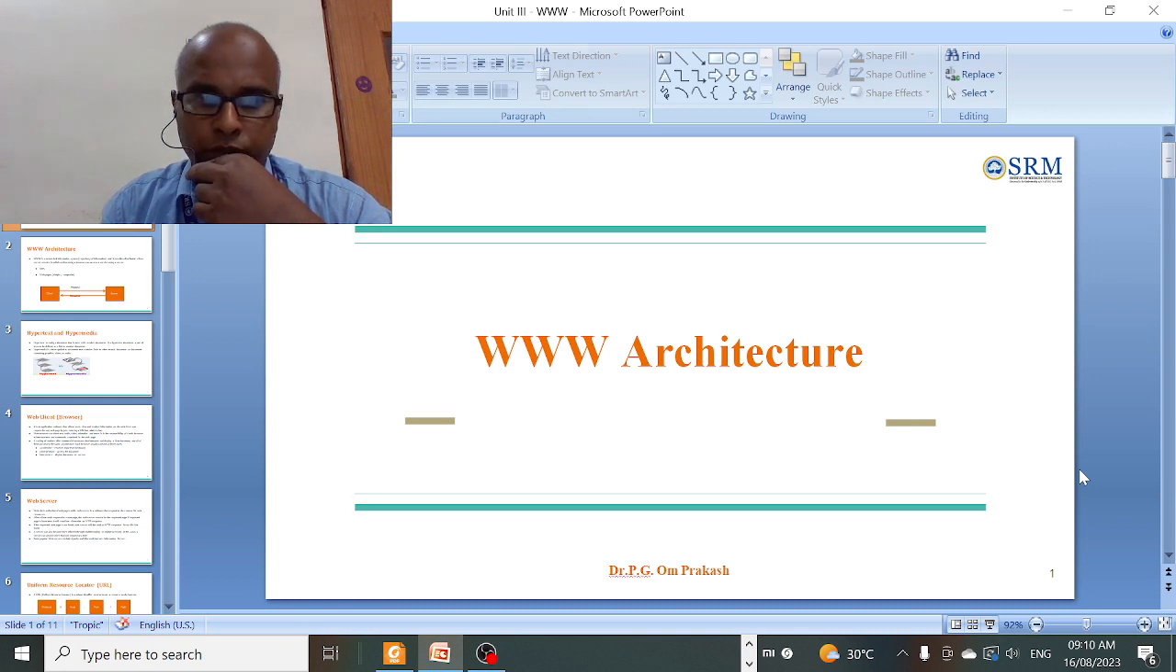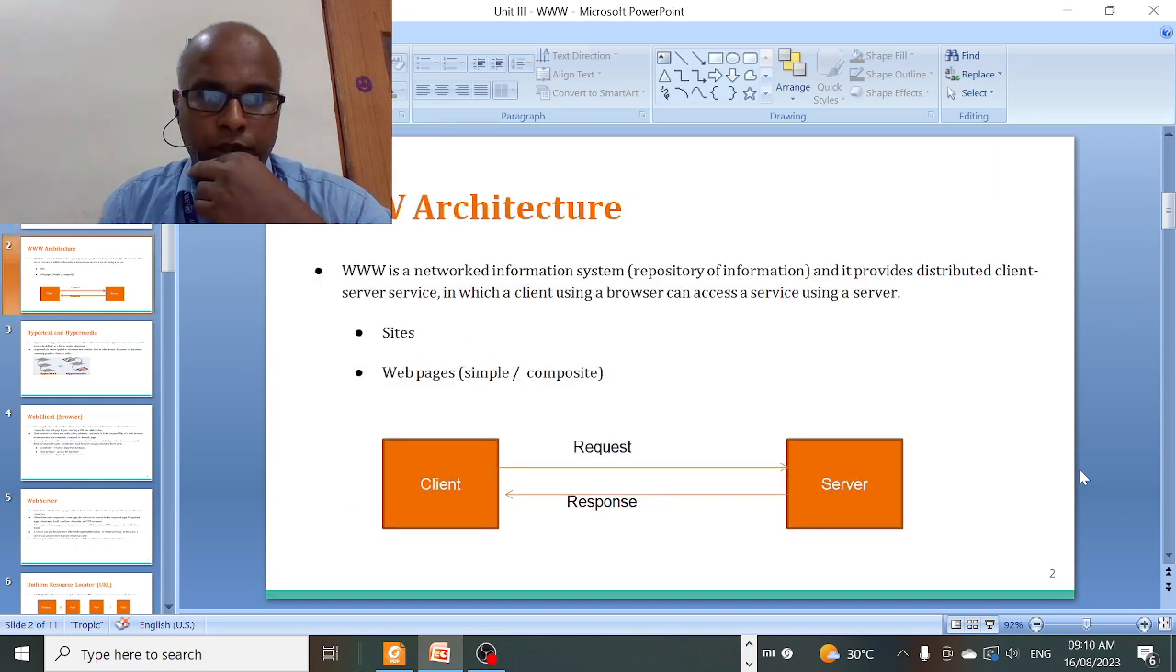Today I am going to discuss World Wide Web architecture. The World Wide Web is a network information system, and it provides a distributed client-server service in which the client uses a browser to access the service from the server. Normally the client sends a request to the server, and the server responds to the client based on the request.